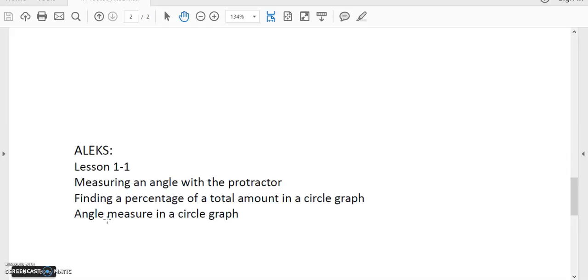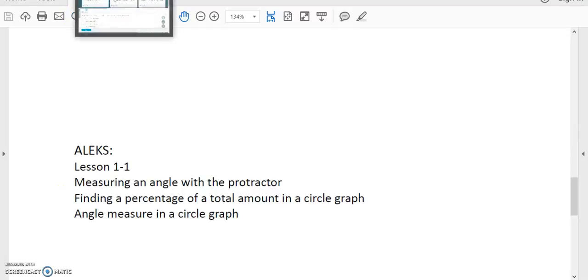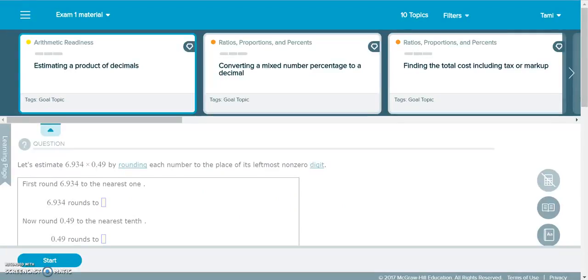So maybe I want to start with those 3 ALEKS lessons, get those completed first while the lesson is still fresh in my mind. So this very first topic, measuring an angle with a protractor, is what we'll search for. So how do you search? So again, you'll click on Continue My Path. It will bring you automatically to the next topic, but we want to search.